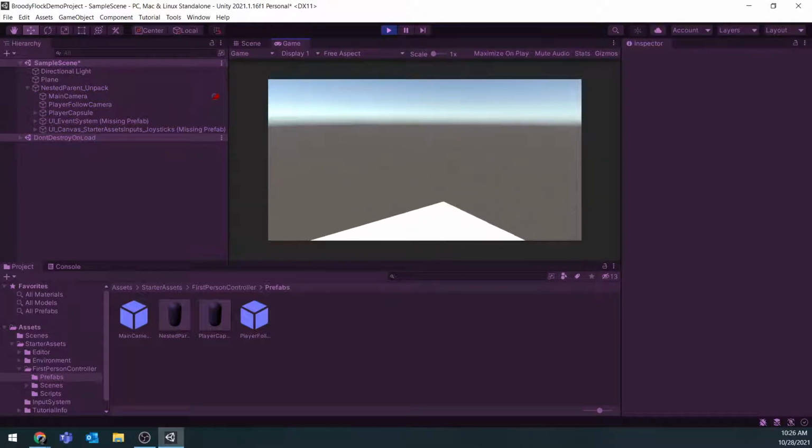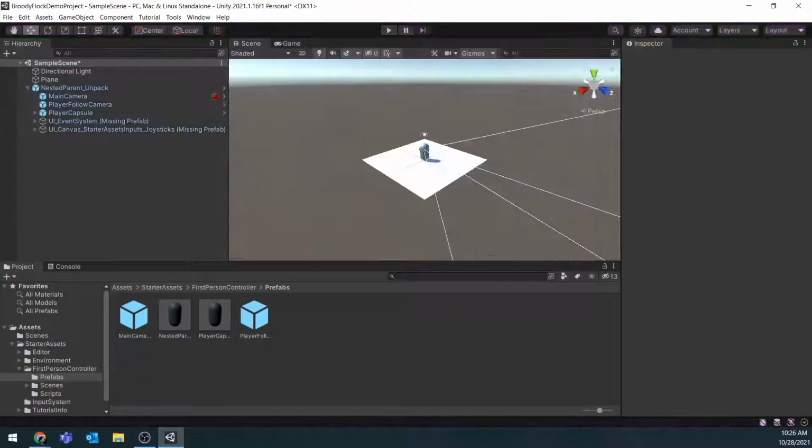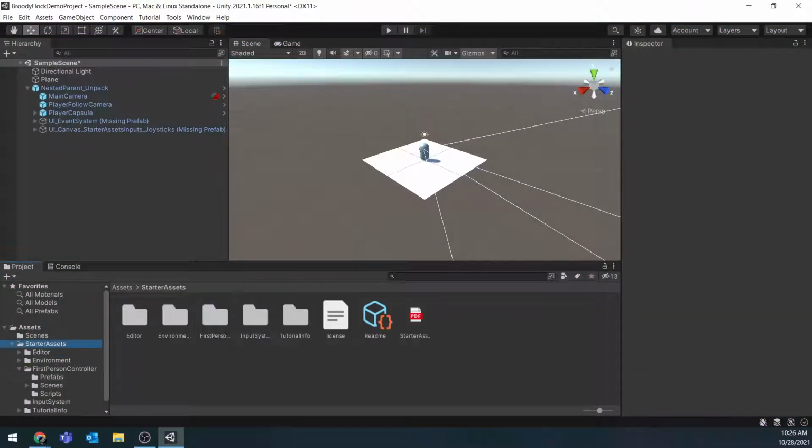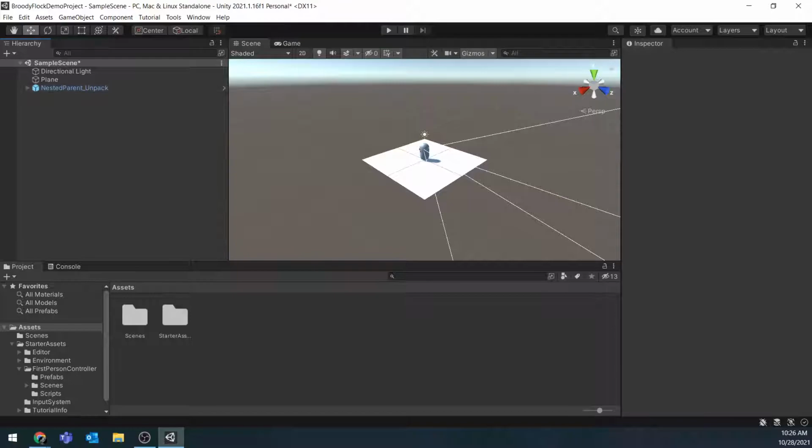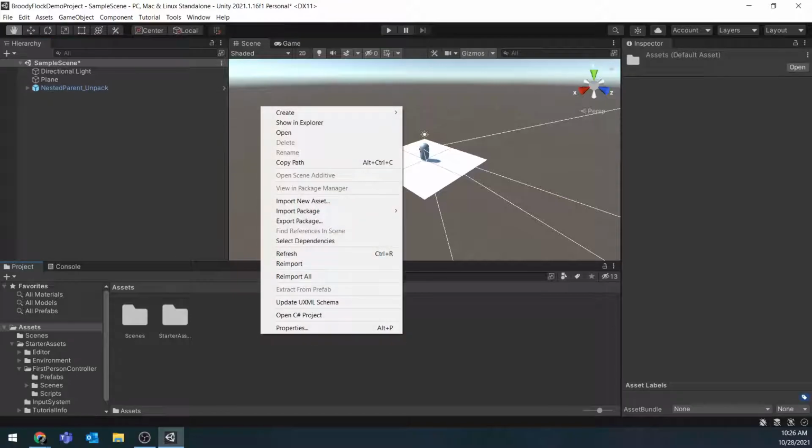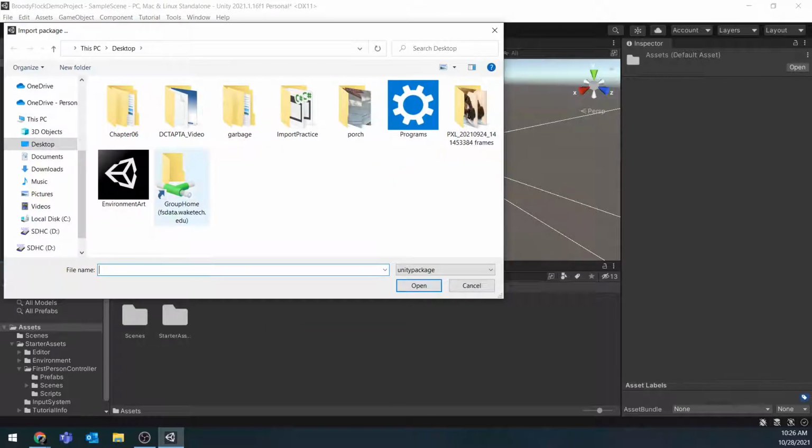So the last thing I did want to cover in this video is how to import in a Unity package so that we can keep going, get our first scene set up for the project. So make sure that you download the environment art Unity package off Blackboard, and then we can come over here to import it in. So I'm going to right click, choose import package, custom package, and I'm going to locate where I downloaded that Unity package and click open.